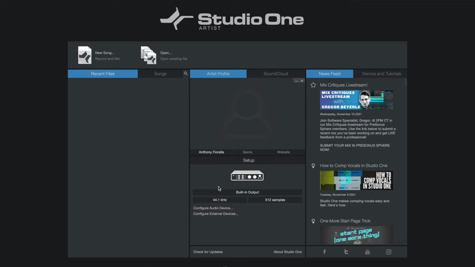For this particular class, we're going to leave the settings at default, which is 44.1 kilohertz and 512 samples. We'll just leave that there for now. Later on, we'll dive into that a little more and really focus on different settings, and I'll go over what settings are more useful for a particular situation.